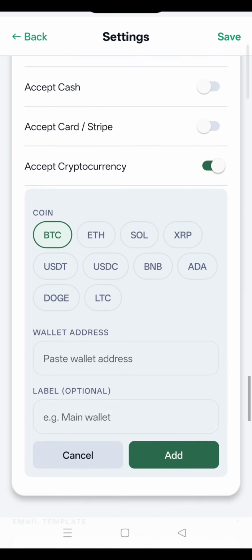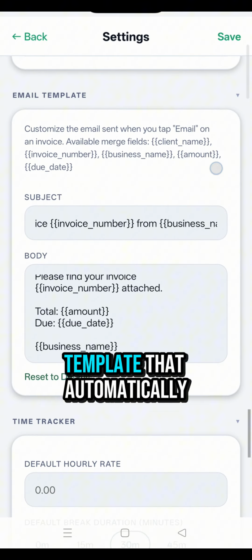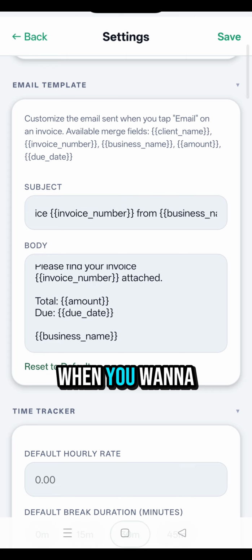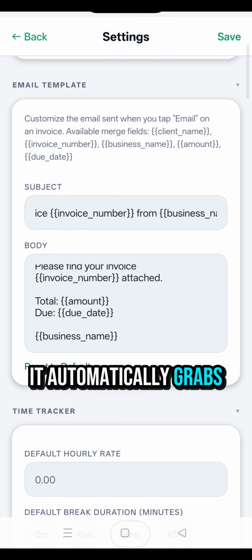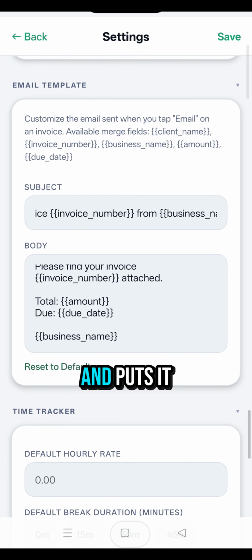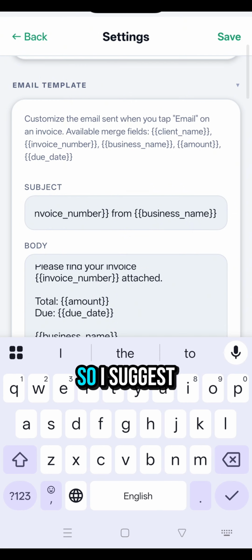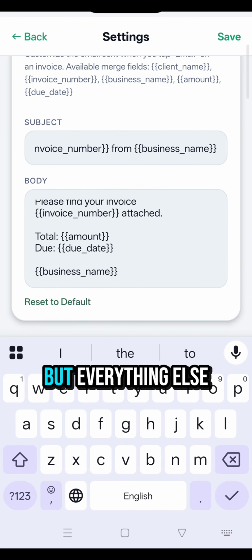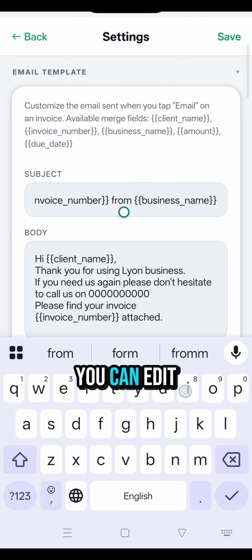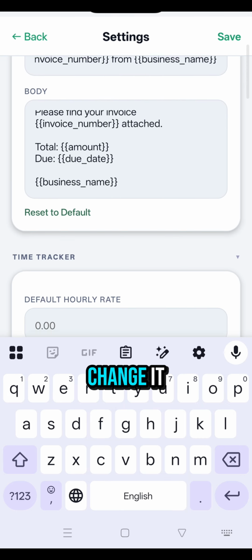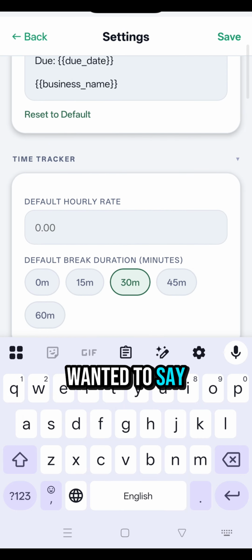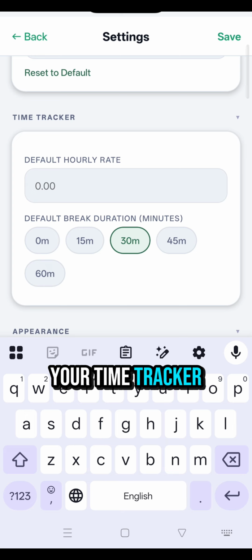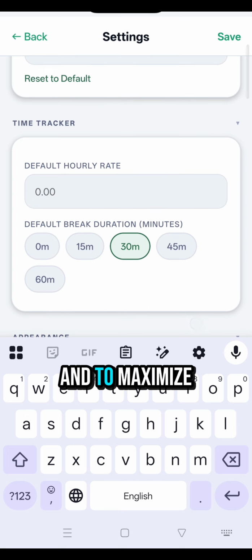The email template is a template that's automatically generated when you want to share the invoice with the customer. With the ones in the brackets, it automatically grabs the invoice number and puts it within those brackets, so I suggest not changing those. But everything else in between, you can edit and change and make it say what you want it to say. Your time tracker is pretty much to time how long the job goes for and to maximize your efficiencies.